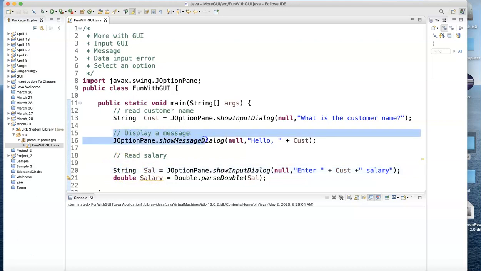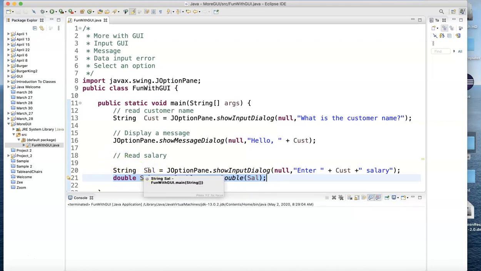We added the customer message box, and that will show hello and put the customer name. We added here, I want to read the salary for that customer. And notice it's a string, just like we said before. And now I need to convert that to a number. And to convert that to a number, we have to use this statement: double salary equals Double.parseDouble(salary). You have to put that statement there. Otherwise, that's treated as a string, and you can't do any calculation if you want to do calculations on it. So just keep that in mind.